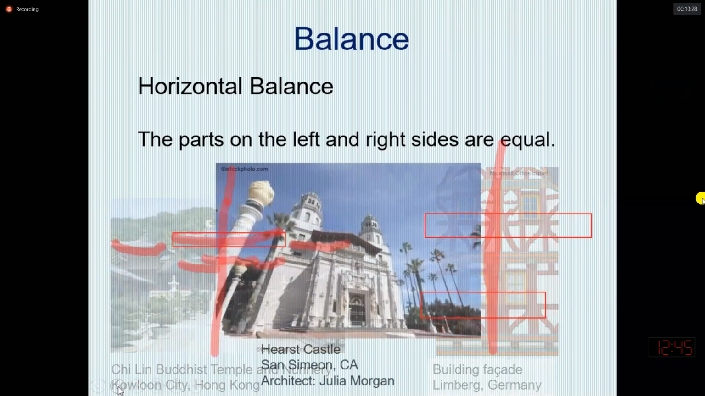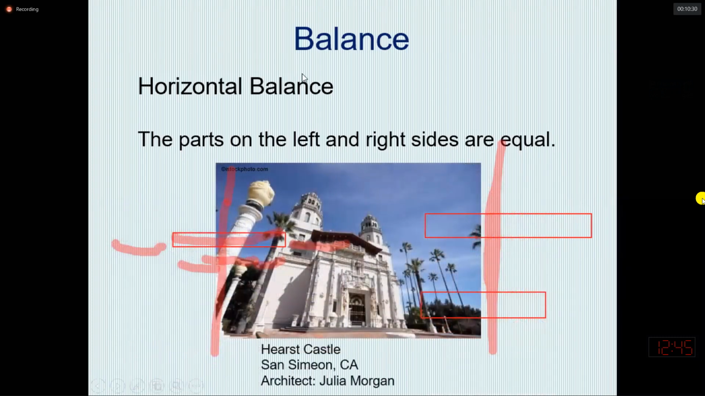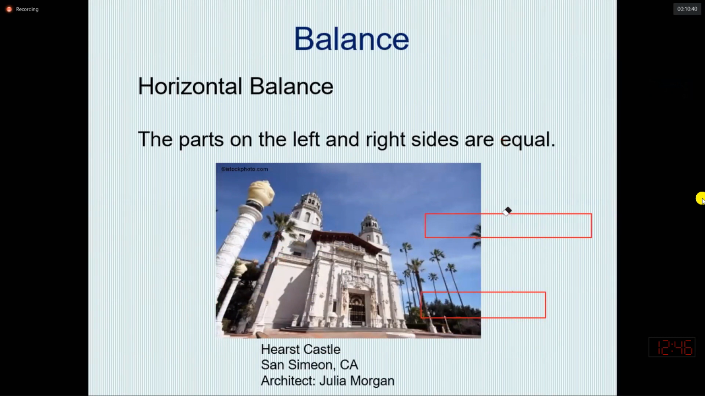Then if we talk about this particular building, it is providing both vertical and horizontal balance. The left hand side and right hand side components are similar to one another, while at the corners we can see that this element is repeated on both edges. This is one of the exceptions. This is the Hearst Castle Saint-Simon by architect Julia Morgan.